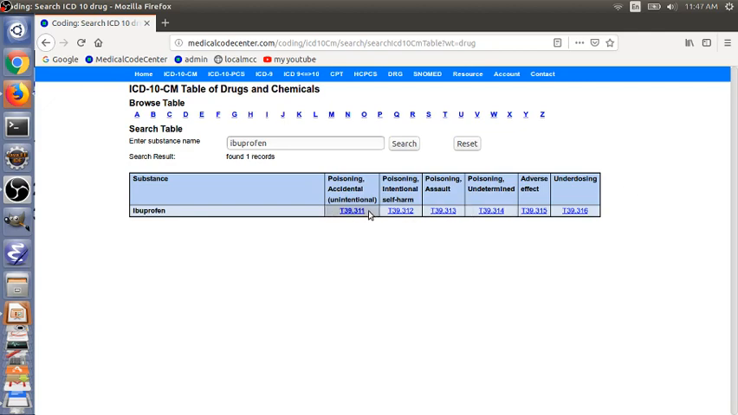Each column number is the last digit of the code. Column 1 has a 1 as the last digit, and column 2 has a 2. The first column is poisoning, accidental, unintentional, so you have a 1 at the last digit. The second column is poisoning, intentional self-harm, so you have a 2 at the end. And the third column, poisoning, assault, has a 3 at the last digit.